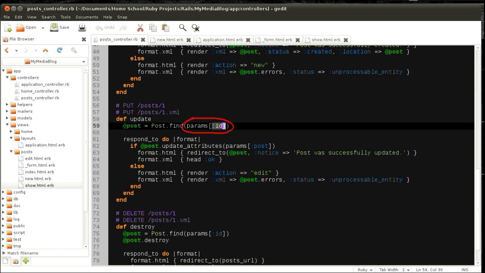So we didn't type much code today, but I showed you a little bit of internals of how Rails knows what to do when we click links, when we update or destroy posts.